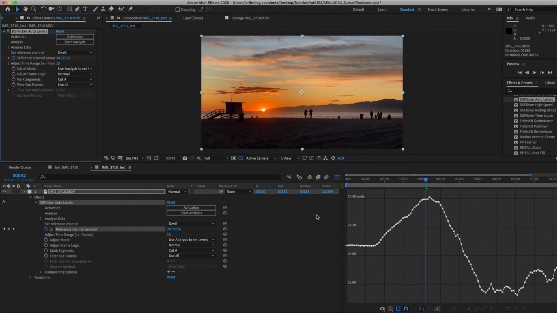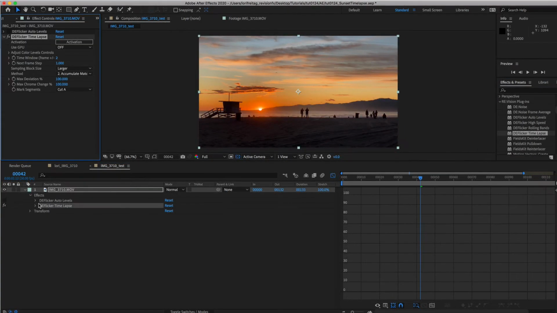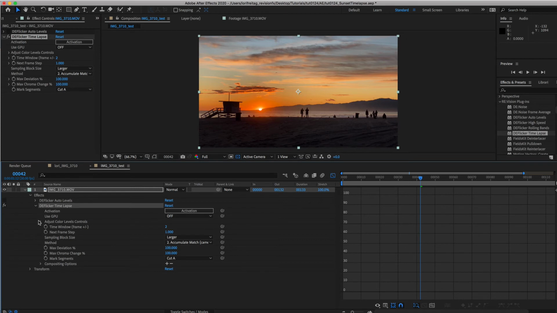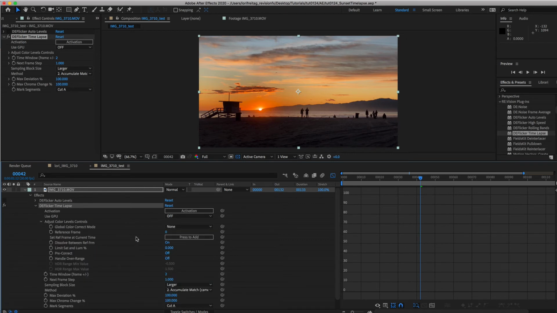We want to be in graph mode to see the result curve and establish sections along the timeline where the keyframes are about the same level and in between peaks and valleys. This will be the reference for global levels in time-lapse. Now we add the time-lapse plugin and we can turn off Auto Levels.